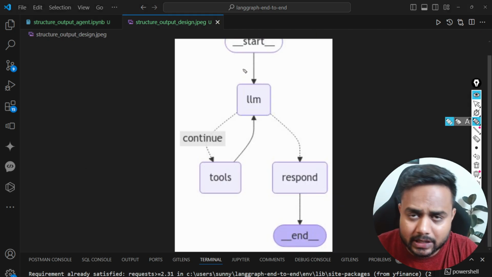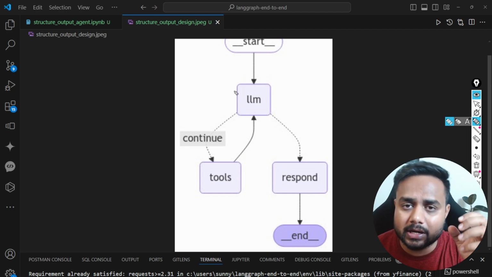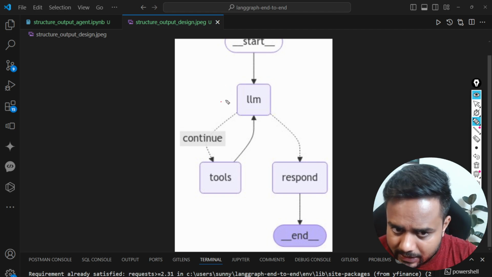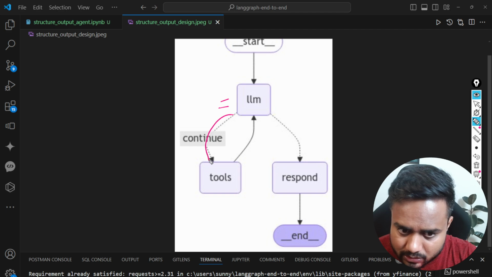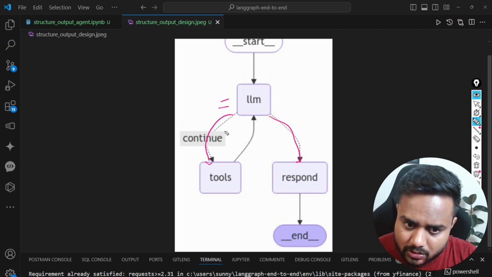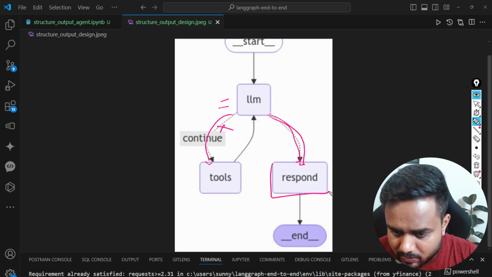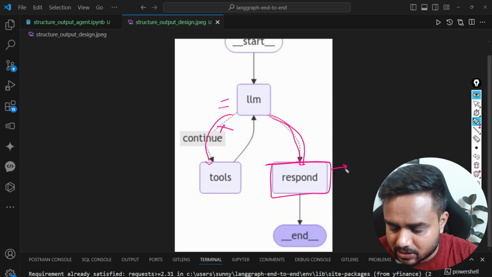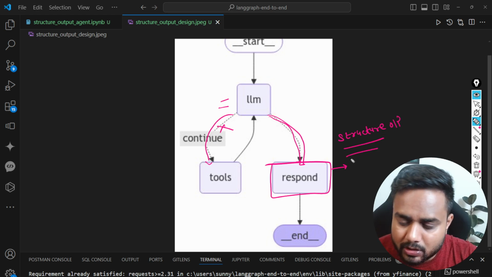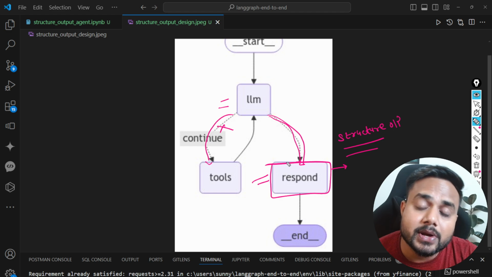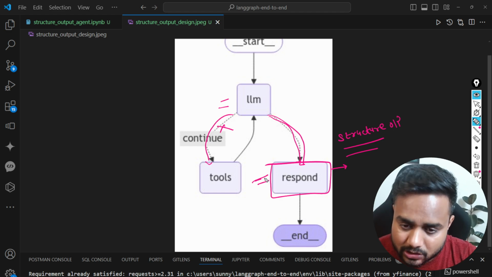So guys, this is the architecture, and I hope you understood this architecture very well. So we have an LLM. Now the LLM decides: should I call the tool or respond? If the tool is not required, I will directly generate an output from this respond, and this respond basically has the code for the structured output. So this respond function has an LLM with a structured output.